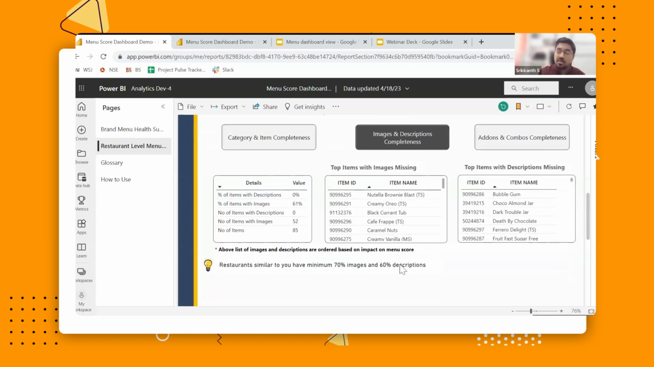Another further insight which we are giving you here is that similar restaurants in that particular city have 70% images and 60% descriptions. So that's another target that restaurants can take to motivate themselves to add even more images and descriptions, to ensure that they're on par with competition.